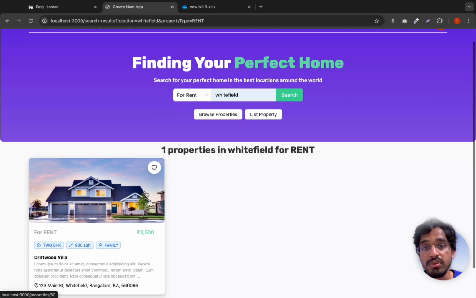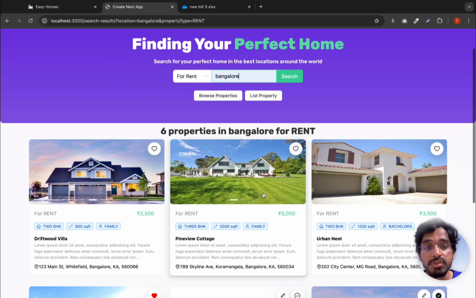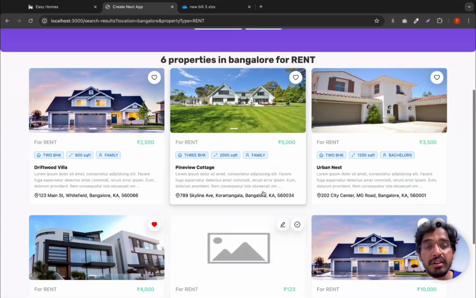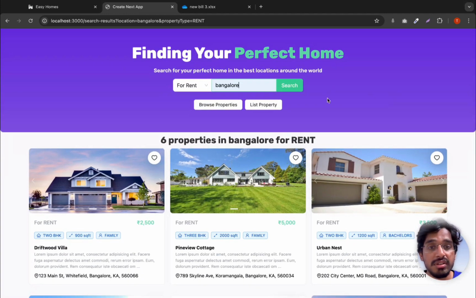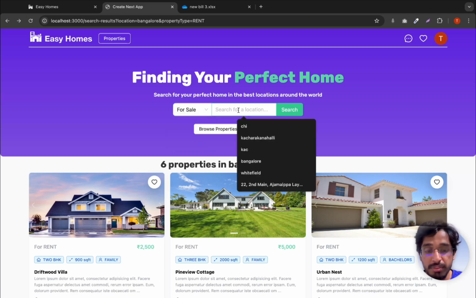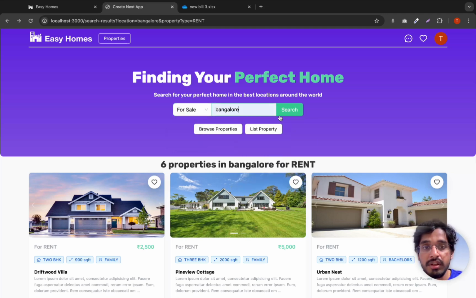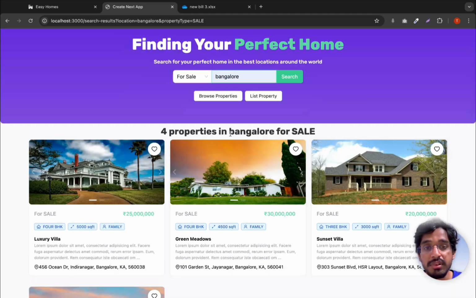If I want to search for the city, let's say just Bangalore, and click on search, we get 6 properties. The other 2 properties that I manually created are maybe not there in the list. Now if I change this to sale and again type in Bangalore, we get 4 properties for sale in Bangalore. So this is based on the city, and you can do the same for the street as well.